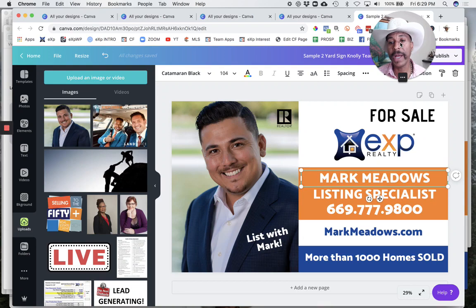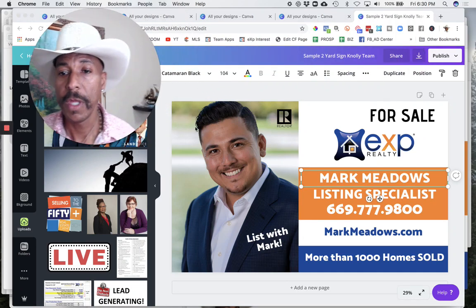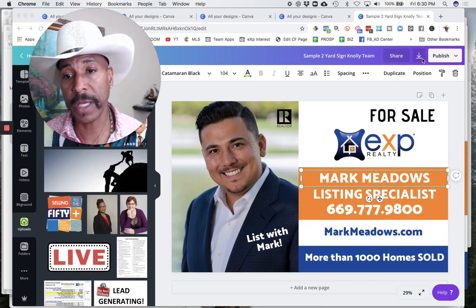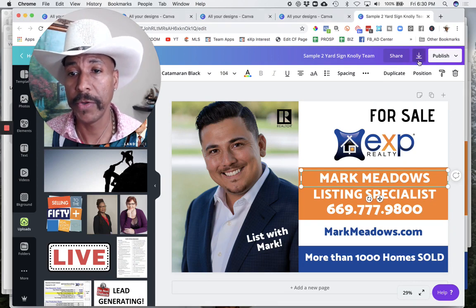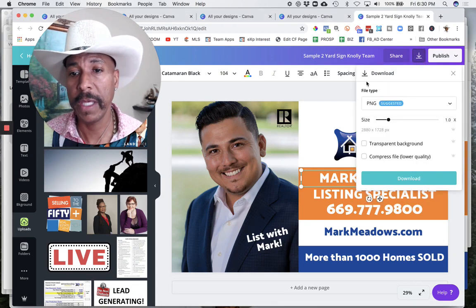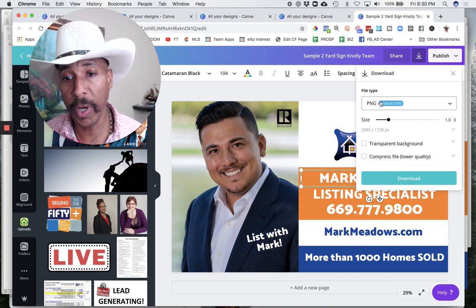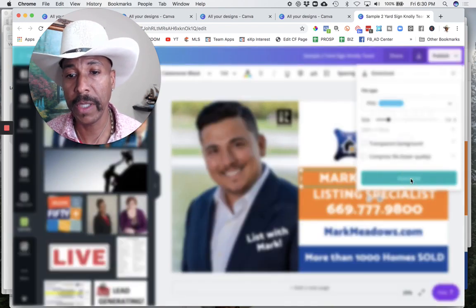Now let me show you how to download this, because I think that's going to be very important for you to know as well. What you're going to do to download it is there's an icon right here that's like an arrow with an underline under it. You're going to click on that, and it's going to give you different download options. What you want is the PNG, and that's it. You're going to hit download.